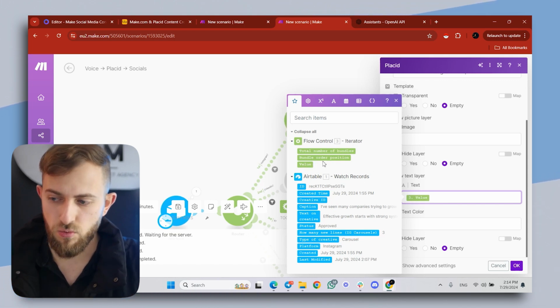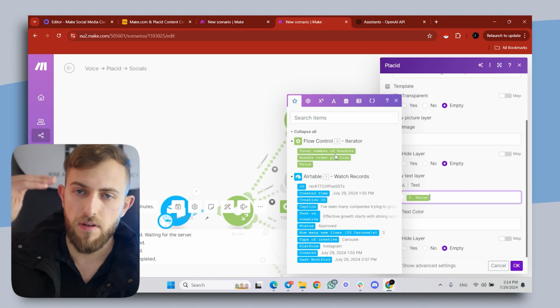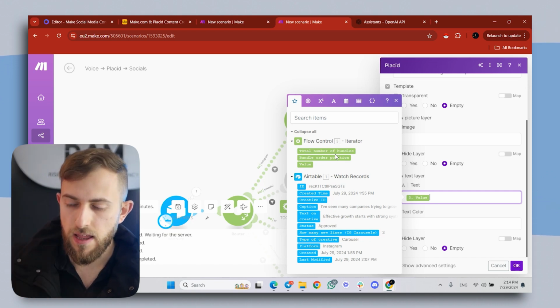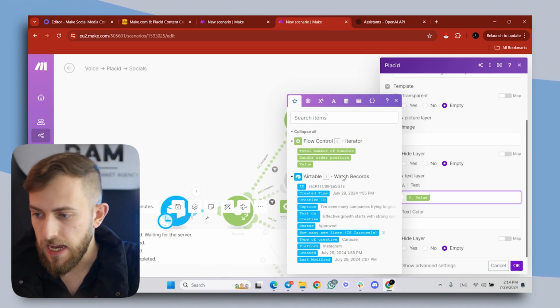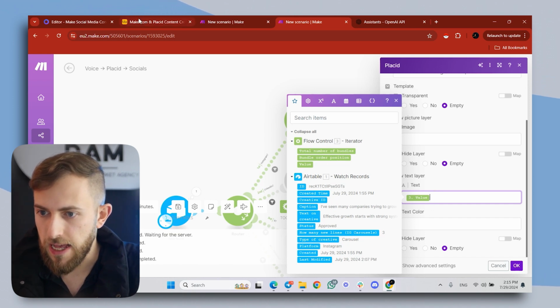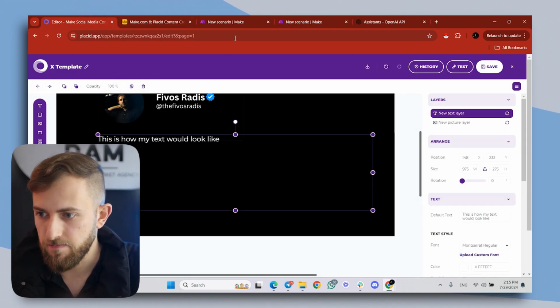So what the iterator will do is it's gonna split up the different lines, and then for each value, for each line, we're gonna drop it in the template from Placid over here. Okay.